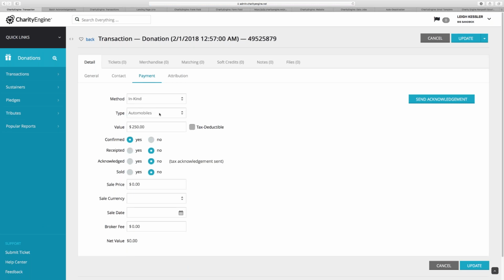You'll also see, and this was part of the screenshot you have on your explainer guide, but we didn't fully show it, and it's probably relevant, that you can add things: value, the tax deductibility, confirmation, receipted, acknowledged, sold, the sale price, currency, the sale date, any broker fee, etc. So there's a lot of information you can capture around an in-kind donation, and that has been made easier here in CharityEngine.